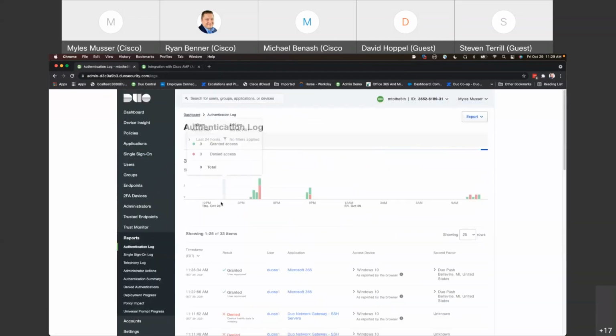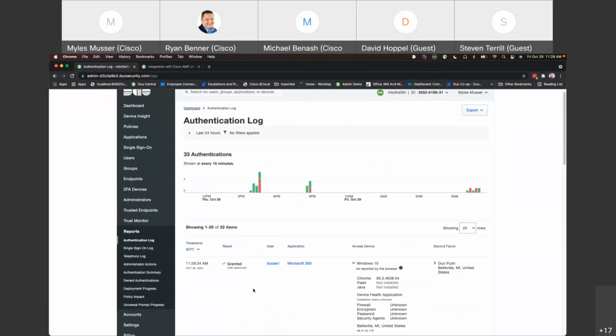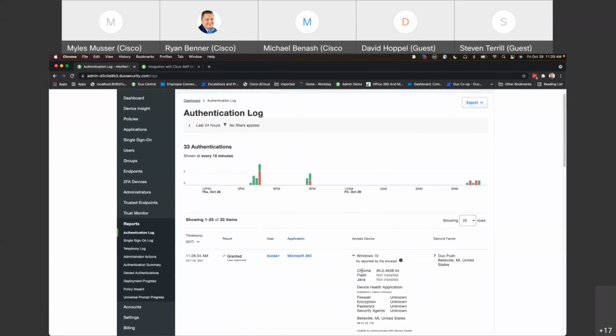So if we jump over to reports here again, we're seeing the same sort of information for this request, right? We see that we have a device here. They're still using this outdated version of Chrome, but they were able to authenticate, right? So not a ton of additional information really being reported here.